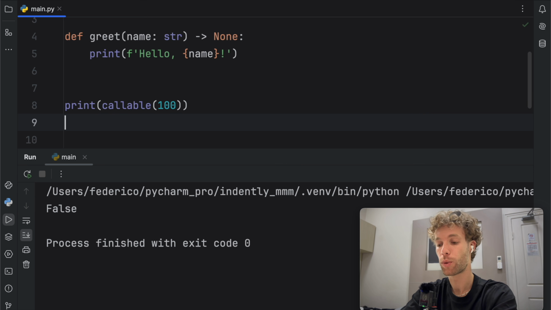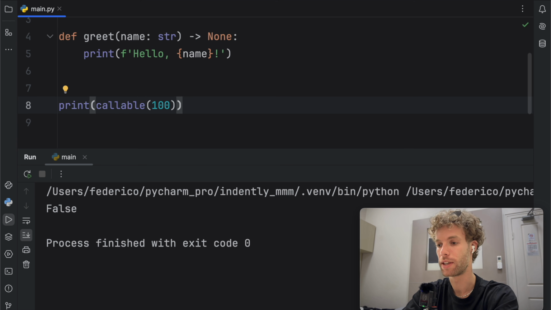I mean, it would be pretty sick if you could call an integer. I don't really know what that would do, but who cares? It looks cool. But don't try this at home, kids. It's not worth the crash.